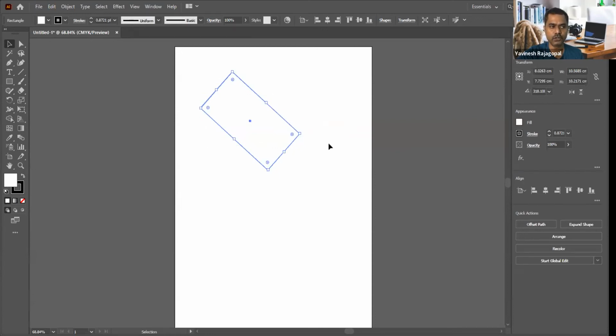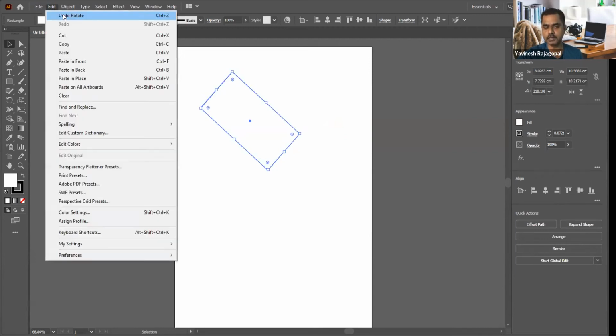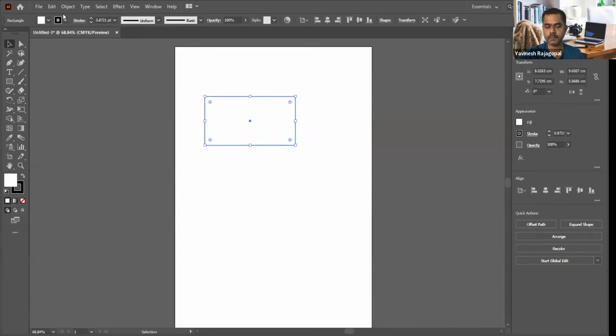Okay, to undo back, you just press Ctrl Z, or you go to Edit, Undo, Rotate, something like this. All right, and then to move the object, you need to click on the object and drag to move it.